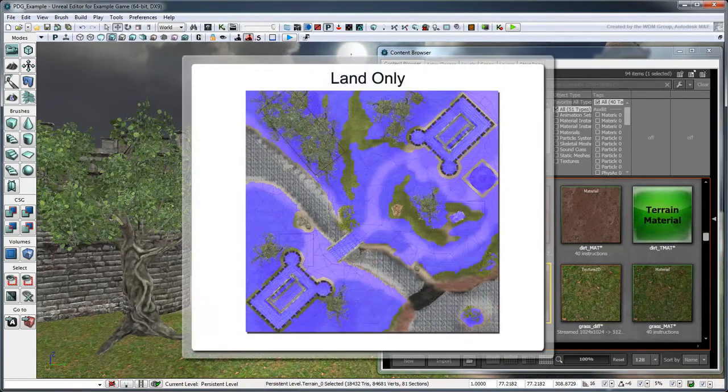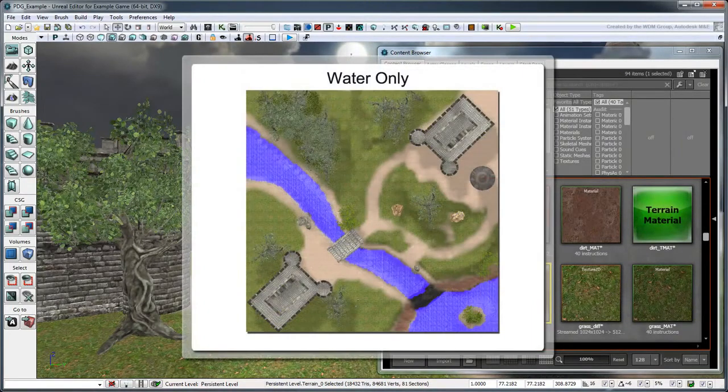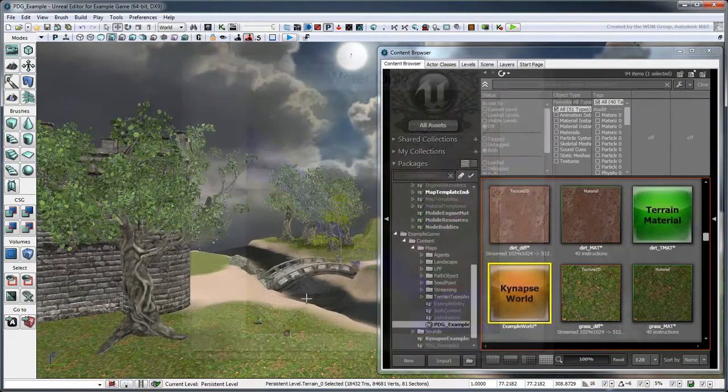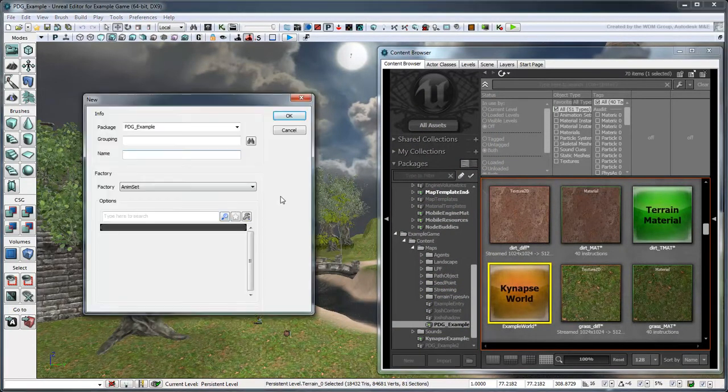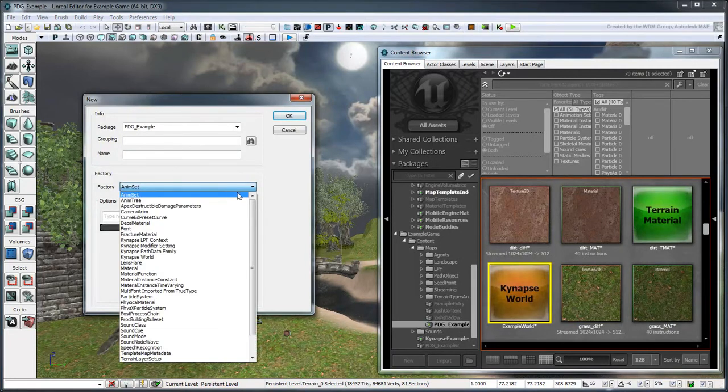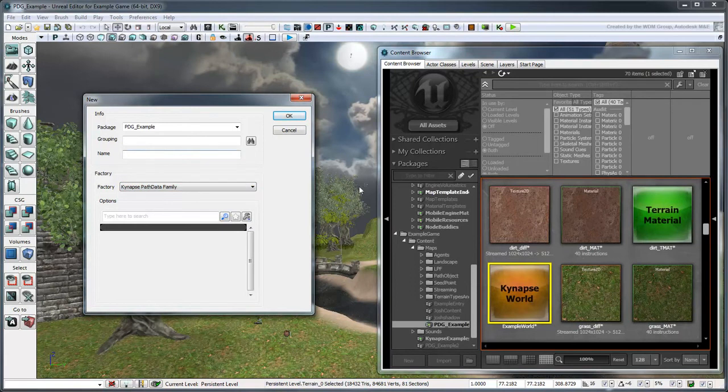For example, a family of land-based bots might only see land as navigable, while a family of aquatic bots might only see water as navigable. Let's create a new family by clicking the New button in the content browser. Select Kynapse Path Data Family from the list of factories. Name the family Example Family and set its package to PDG Example.